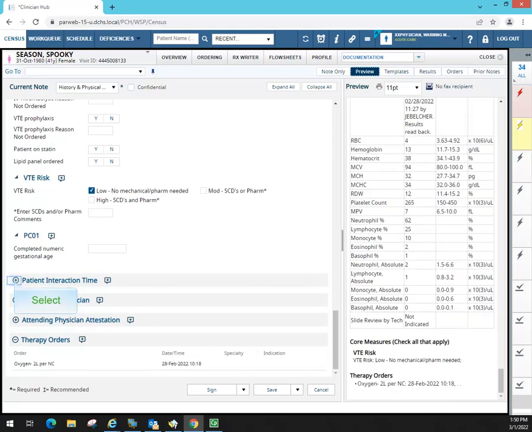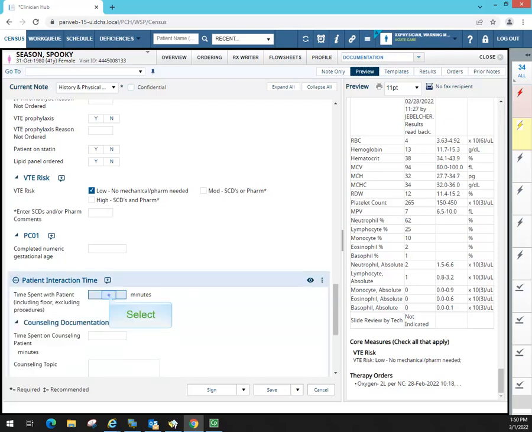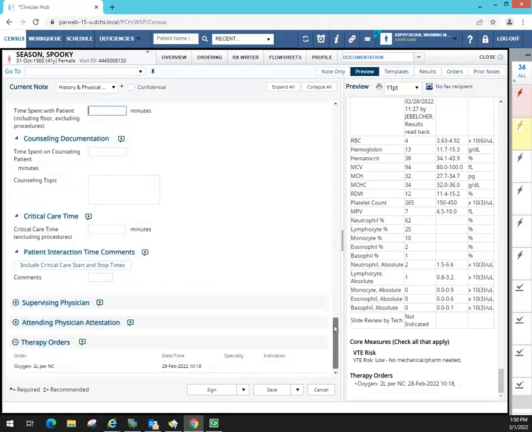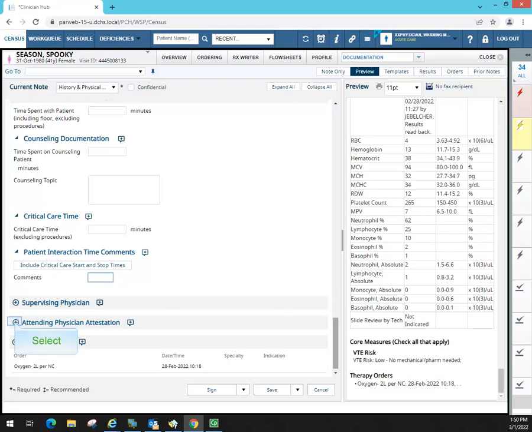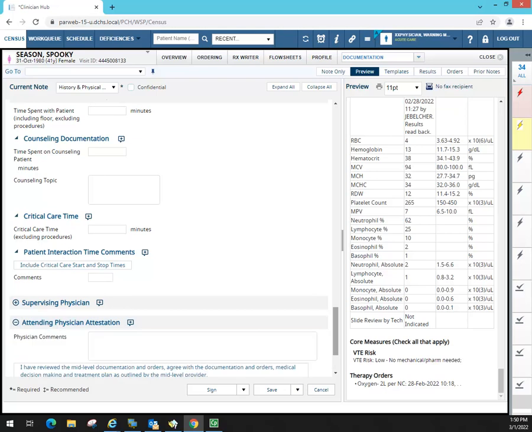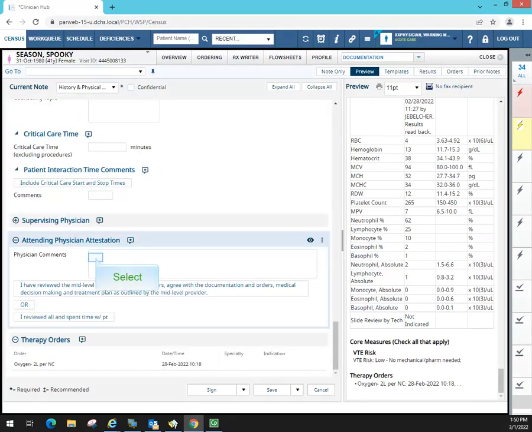Patient interaction time is here, and you can put in how many minutes, and how many minutes were spent on counseling, the topic, the time, and comments here for the patient interaction times. Attending physician attestation is here, so I can put any comments in. I can say I have reviewed the mid-level documentation, or I basically spent the entire time with the patient.